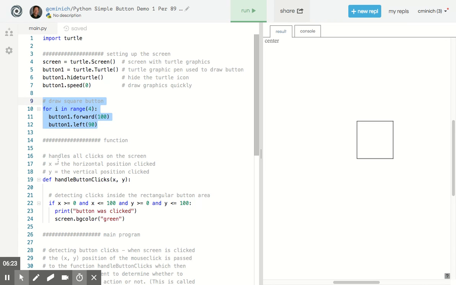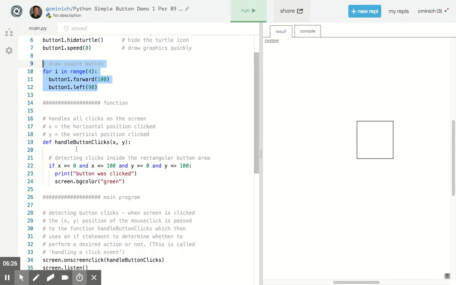Because I purposely drew a button that did match these GPS sort of coordinates in this if statement, the button does detect the click of the mouse within its rectangular area. If it works, it changes the screen's background color to green.